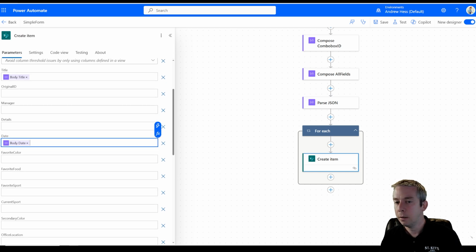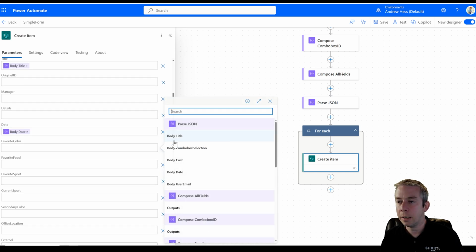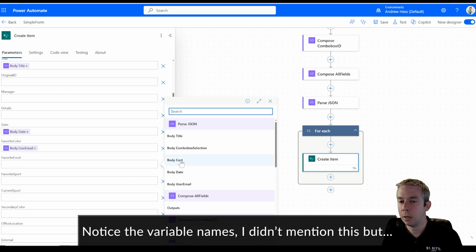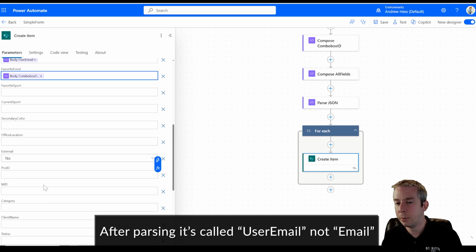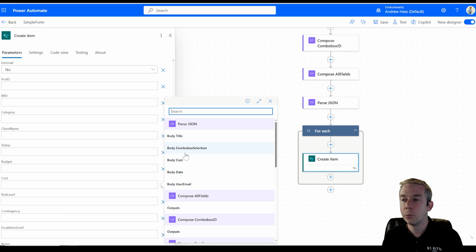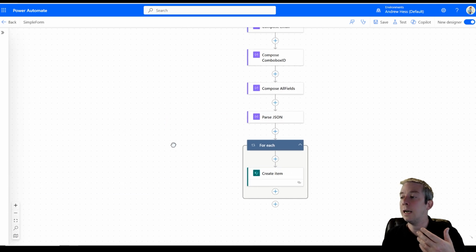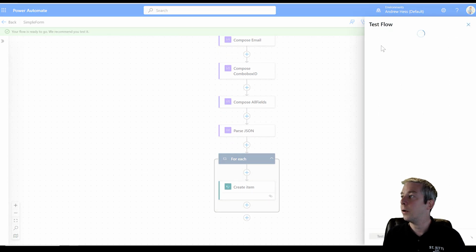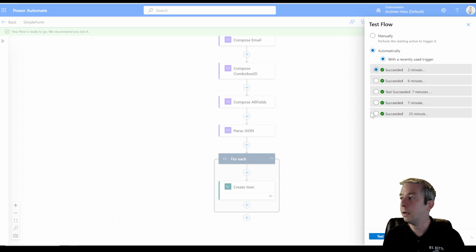We'll say favorite color is now user email. Favorite food is our combo box selection. Let's see, do we have a budget? There we go, a cost field. All right, so we have some fields in there, and now the loop is valuable to us. So now watch what happens when I test. So now I'm going to test automatically with the one we did 2 minutes ago.